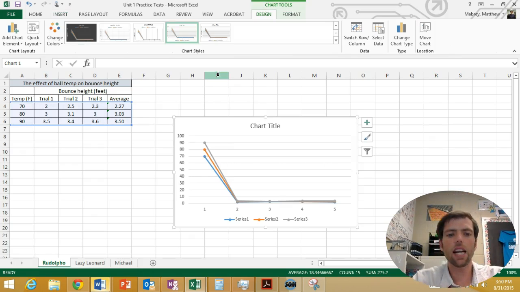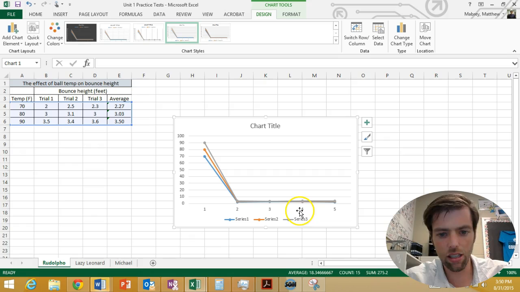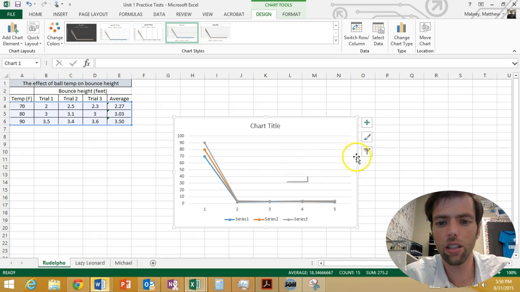Now, this is not even close to the type of line graph we want. We want one line showing us across the x-axis here these different temperatures, and then on the y-axis here we just want to plot these averages. That's one line. Well, here's how we're going to fix this line graph to make it look like what we want.